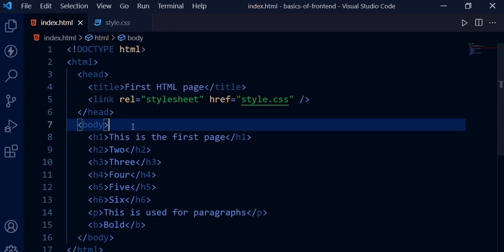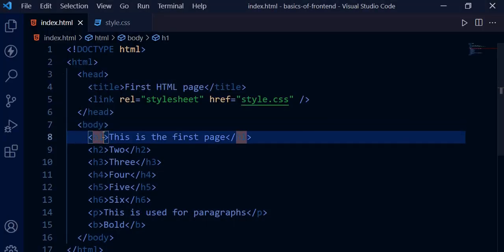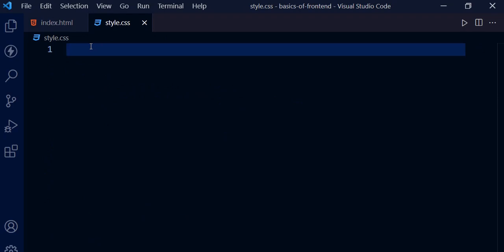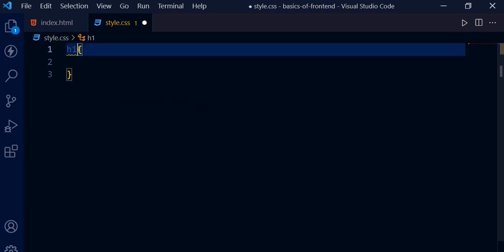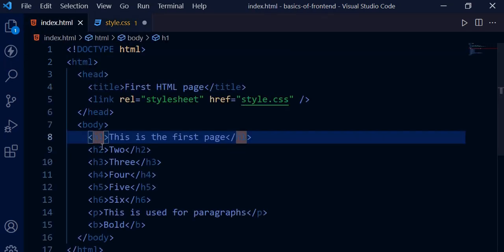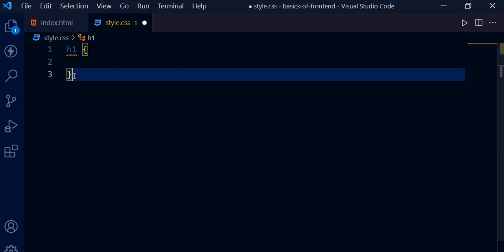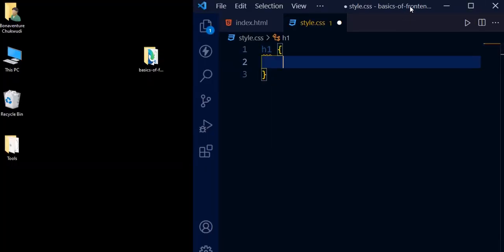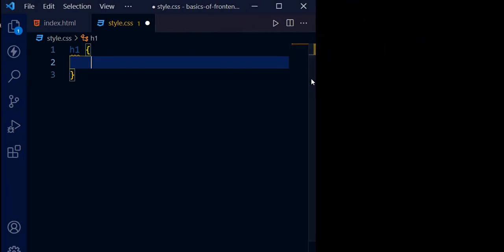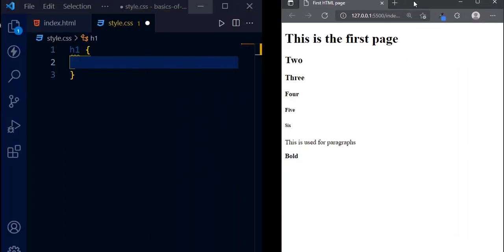Now let's save this and come over here and check our web page. There's nothing yet. Now let's style our h1. CSS has a structure like this. You write the tag name, for instance h1 or h2, and once you've written it, you put curly braces. These are curly braces. So you can now style, you can change the text color. Let me break this into two, with the web page too, and take it to this area.